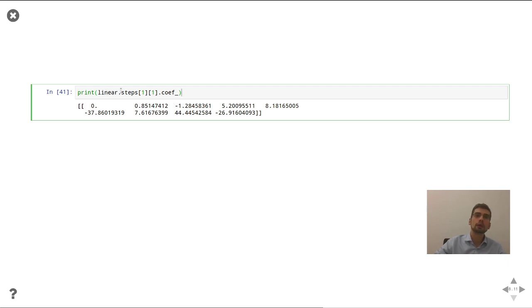Again, we have pipelines with several steps. We need the second step, and within the second step, the first item is the name of the procedure, and the second item is the model itself. And then from this model, I want to extract coefficients. So these are coefficients for the linear model. As we can see again, the absolute values of these coefficients, especially for the highest degrees, are really high.